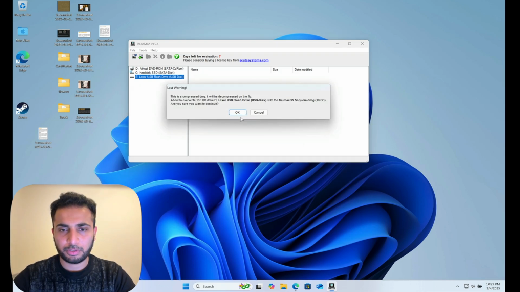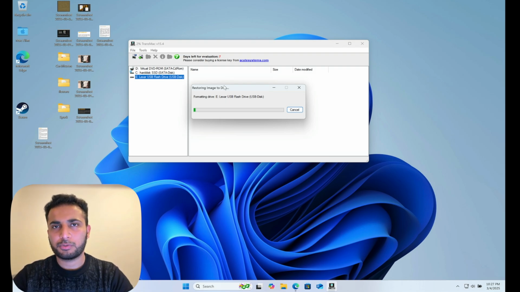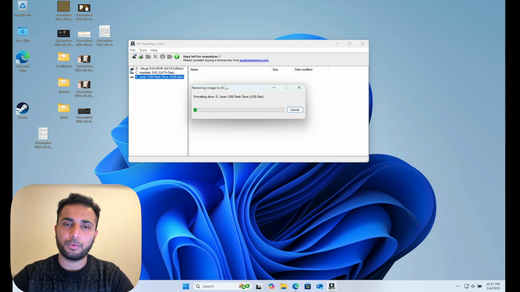So we'll say okay, and it says it's going to delete everything, and now this process is going to take a while. Don't worry, it probably takes 10 to 15 minutes, and after that your installer will be ready. Then I will restart the system and show you how it shows up on the Mac and what you have to do.